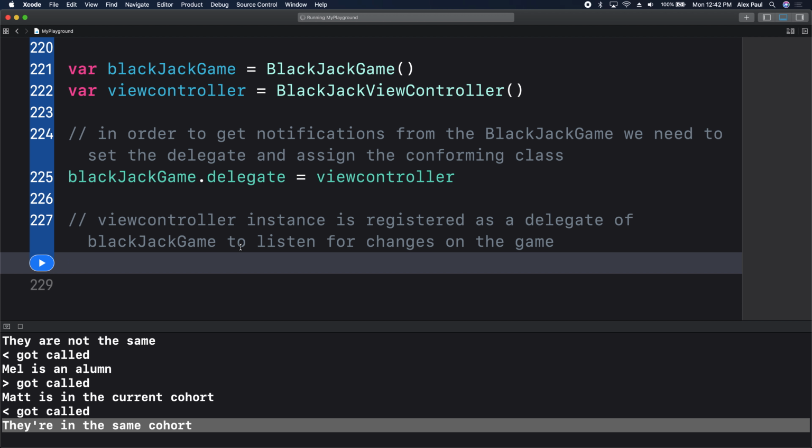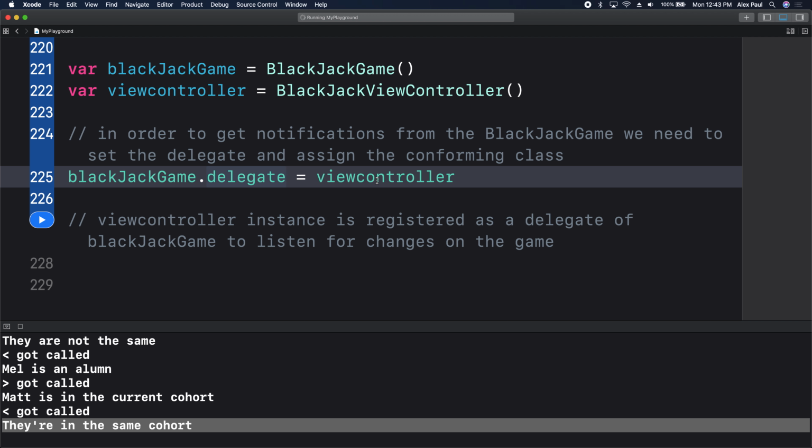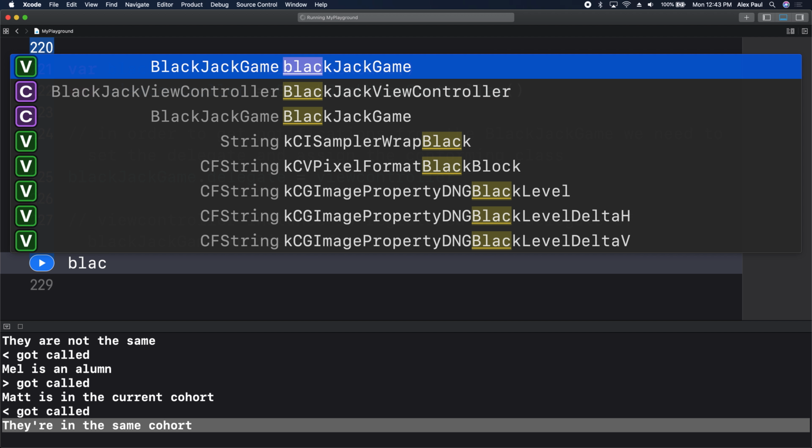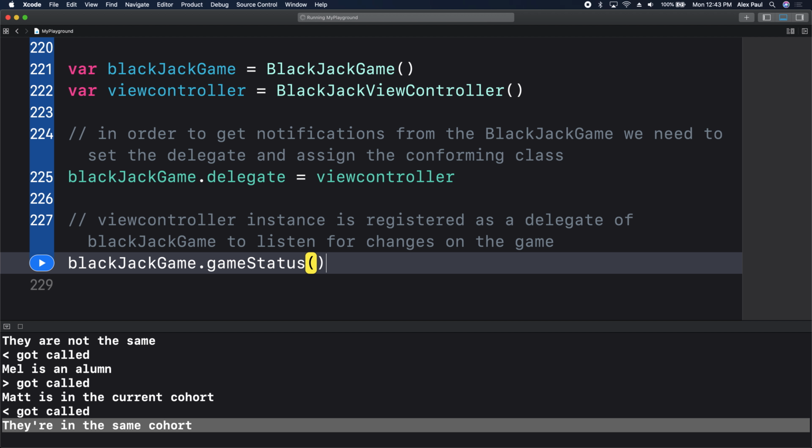Basically here, it's like you have your TV on, you put a station on. If you don't put it on a particular station, you're not gonna get that news coming in. So here you need to say my delegate is listening. Who is listening? The view controller is listening. And our last step, we'll just go ahead and say blackjack, call game status. Again, blackjack game status, in the game status method, it has the delegate dot endgame, right? That's how we get notifications there.